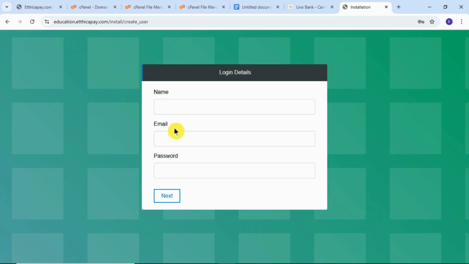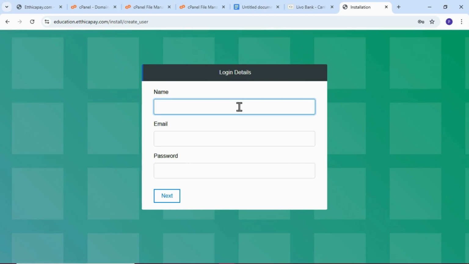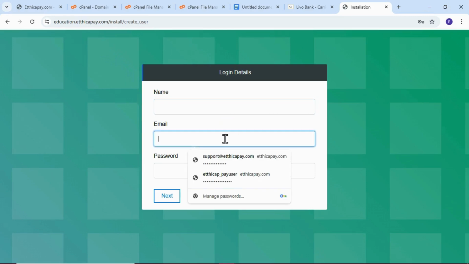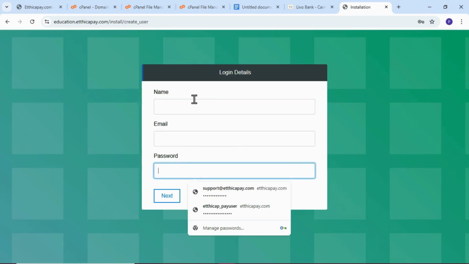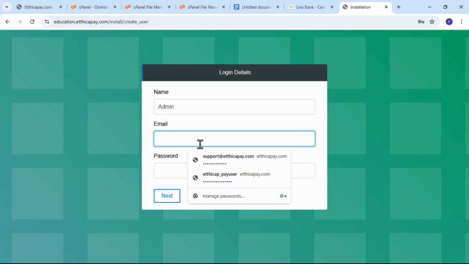So after putting in the database, you come here. If you put it correctly, you'd come to where it says you should put in your login information. Here you set up your name, your email, and password. All right. So first of all, name. For this purpose, I'm keeping it simple.